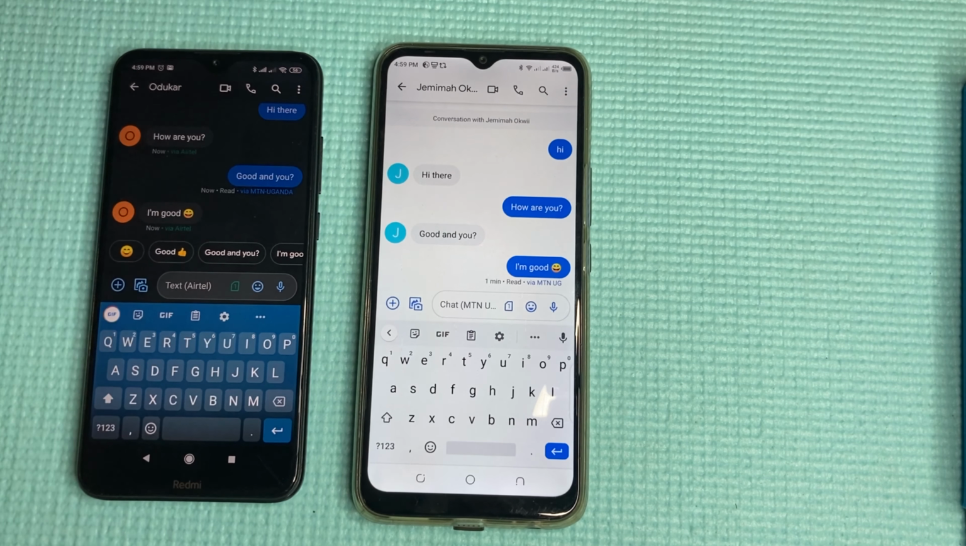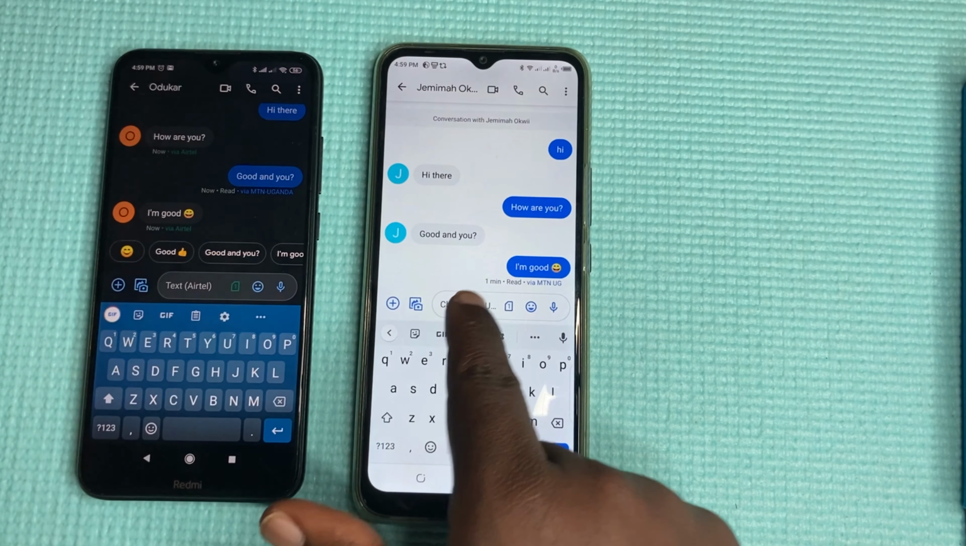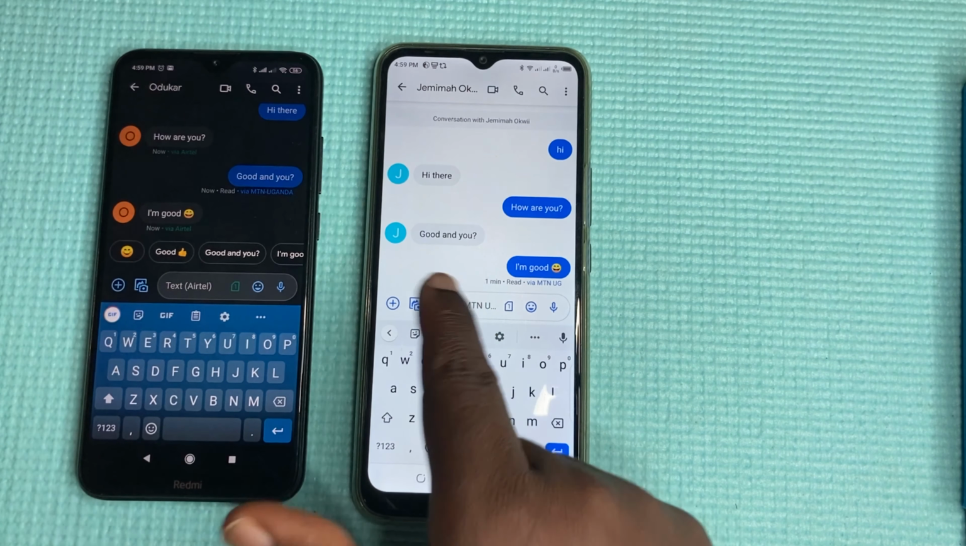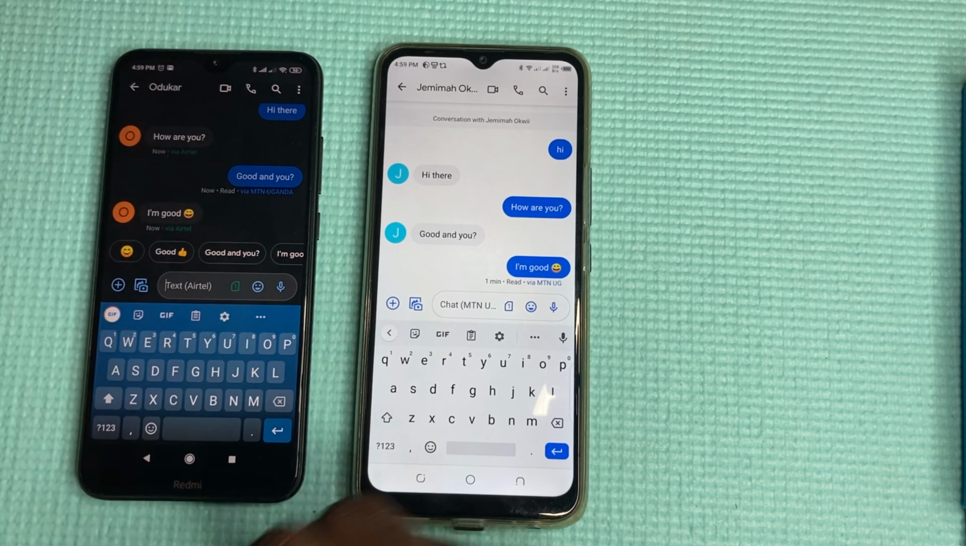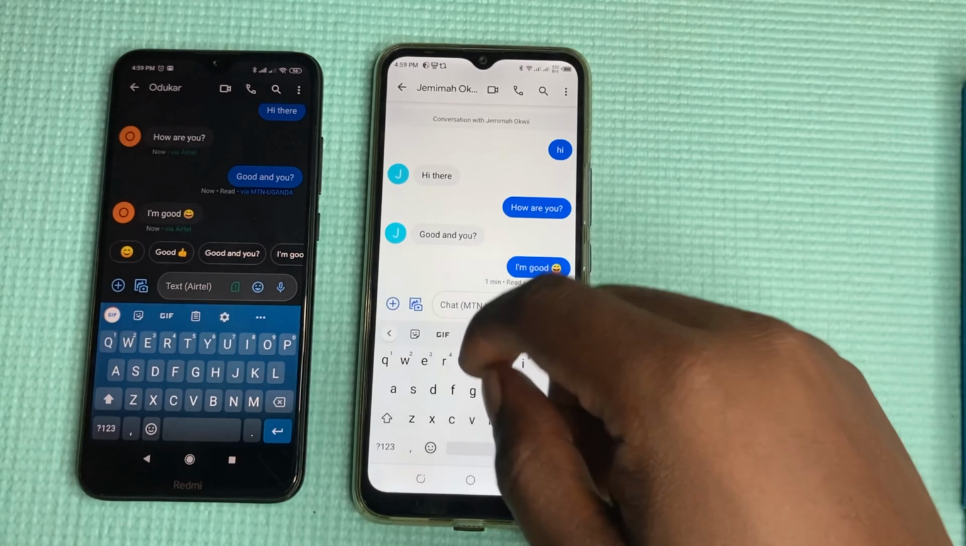And again, just a reminder: make sure that you see Chat prefixed in the placeholder there. That way, you know that RCS or Google Chat is enabled and you are able to send messages for free through either your cellular data plan or Wi-Fi network. In this case, I'm on Wi-Fi actually. And let's just see some of the features here.